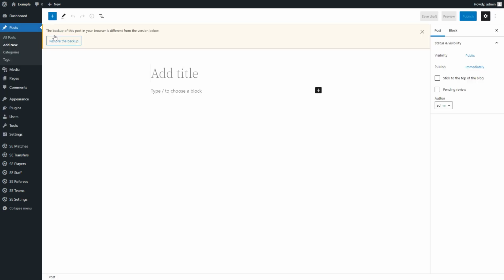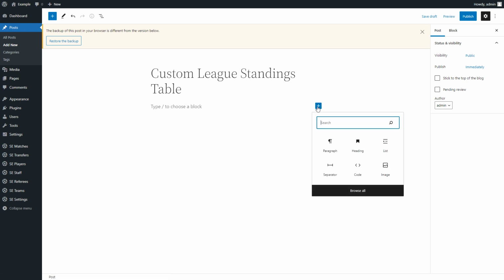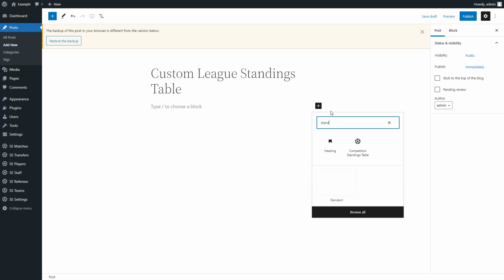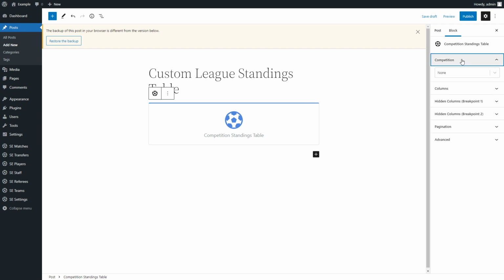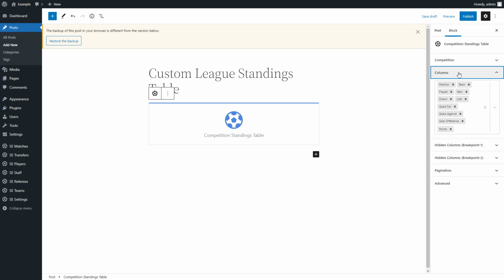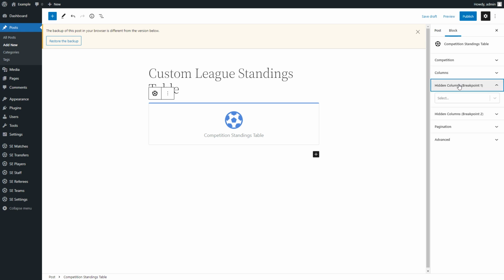To conclude the process, create a new post and insert the competition standings table block. Note that you can customize the content displayed by this block with the block settings sidebar. For example, you can select the competition, personalize the displayed table columns, or manage the responsive behavior of the table.